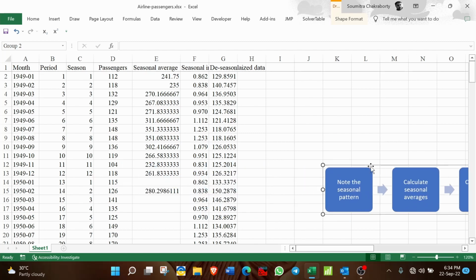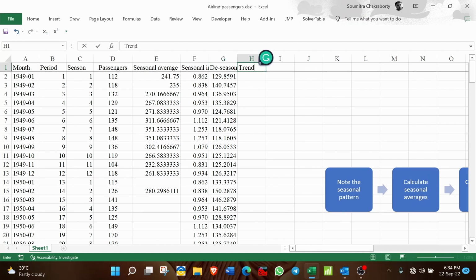So this is your deseasonalized data. We are going to find a trend out of that trend line. So what to do for finding a trend line? We'll perform a regression analysis. In order to perform a regression analysis, there can be 5 methods in Excel. I have discussed this in my video, and the link of the video I will give to you in this I button. So you can go to that video and check it out.